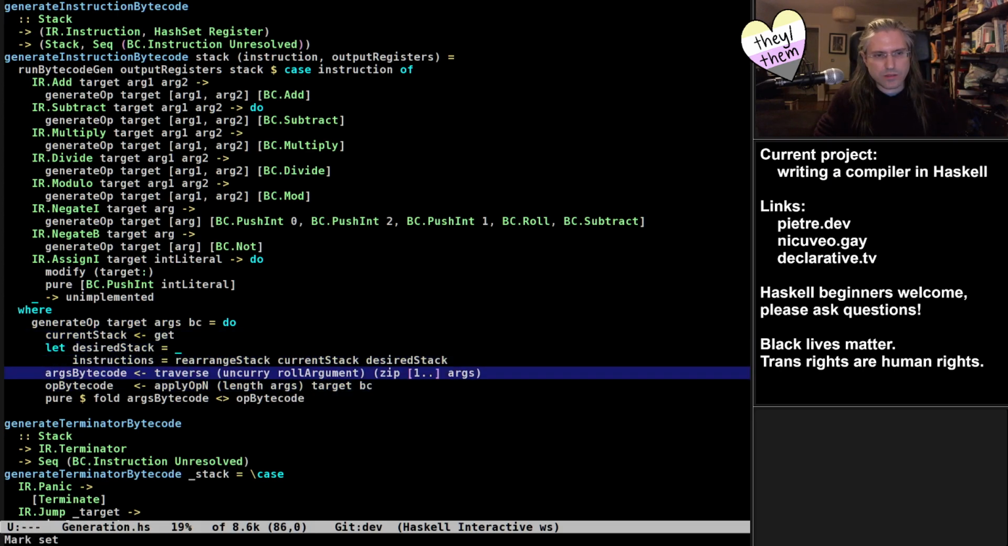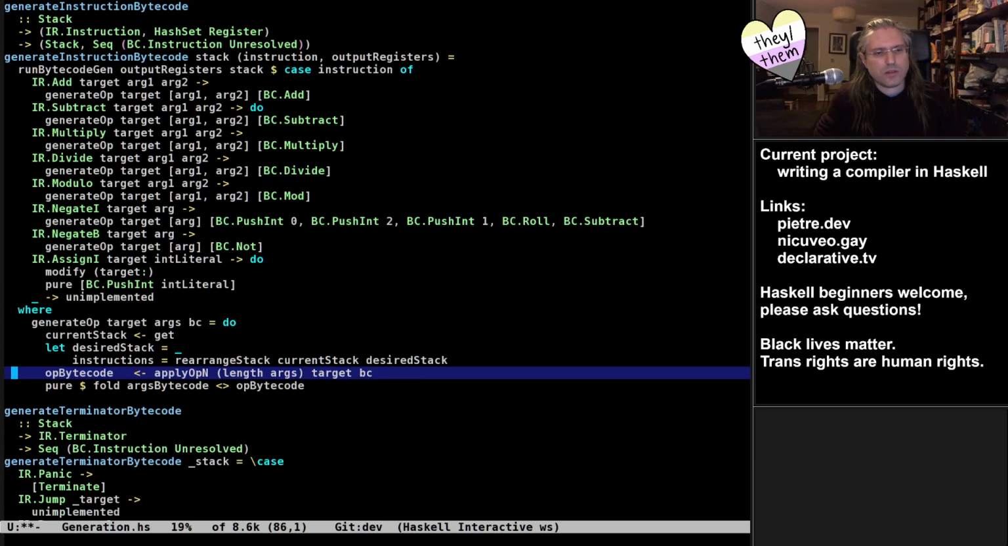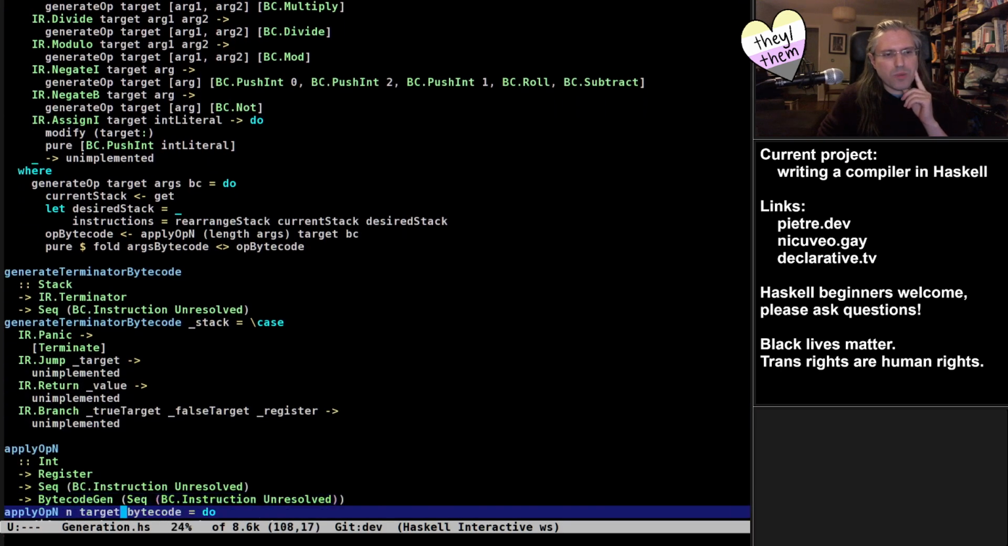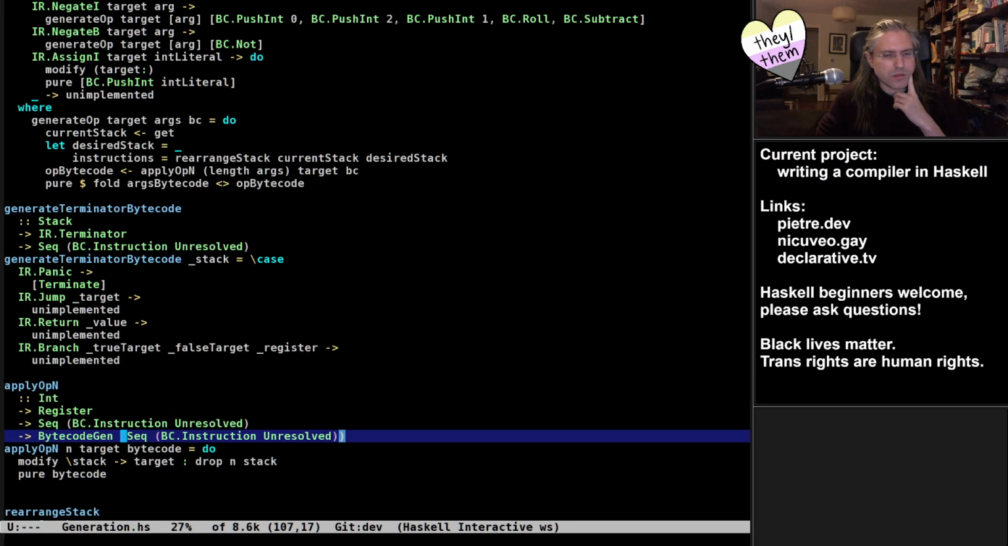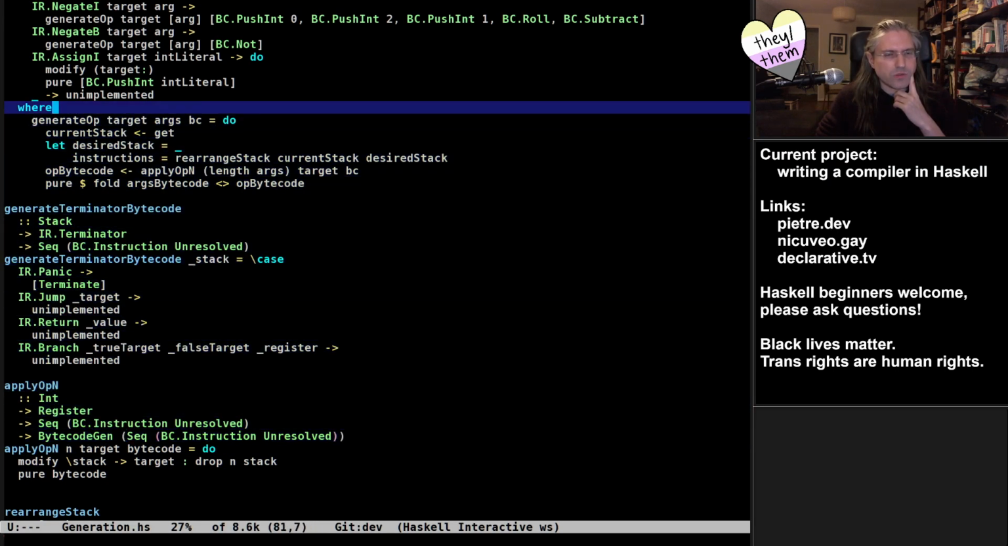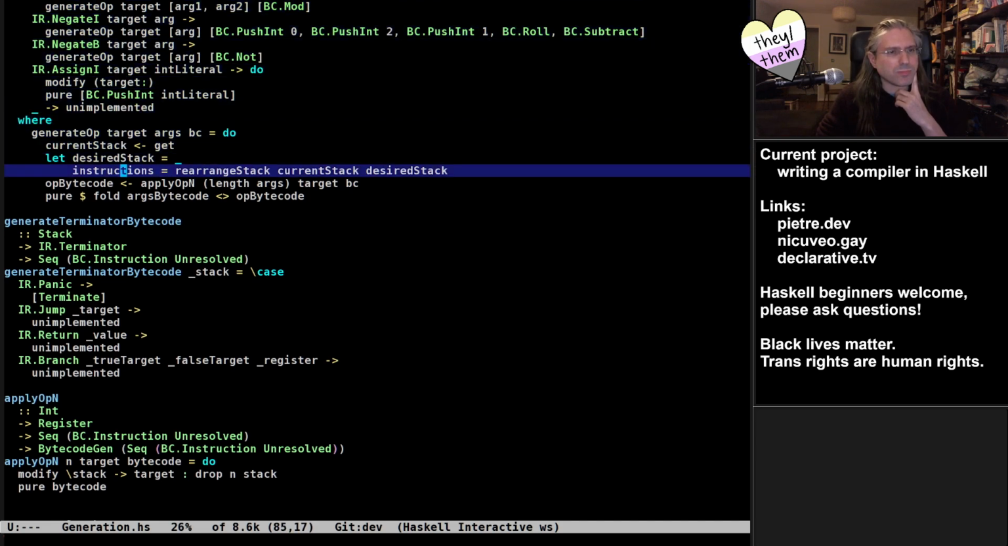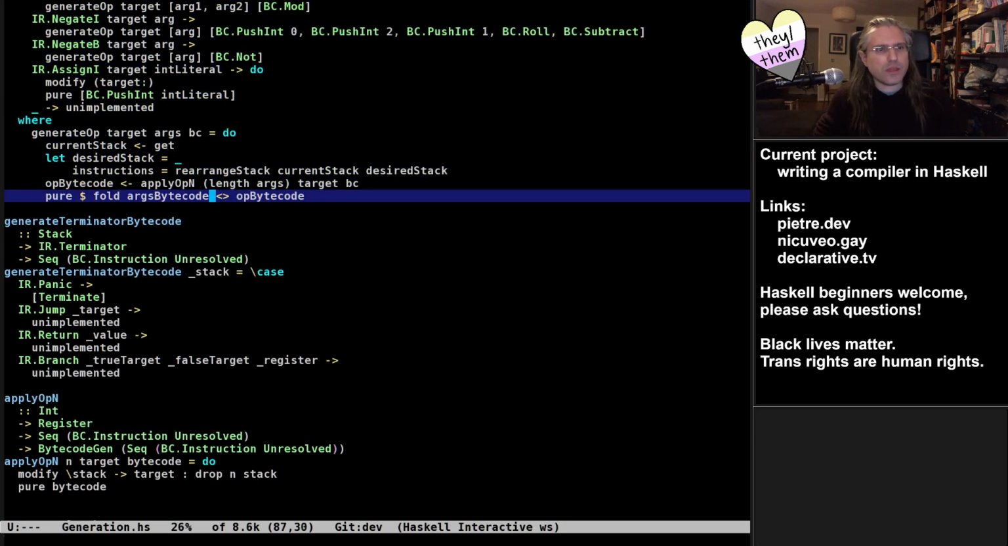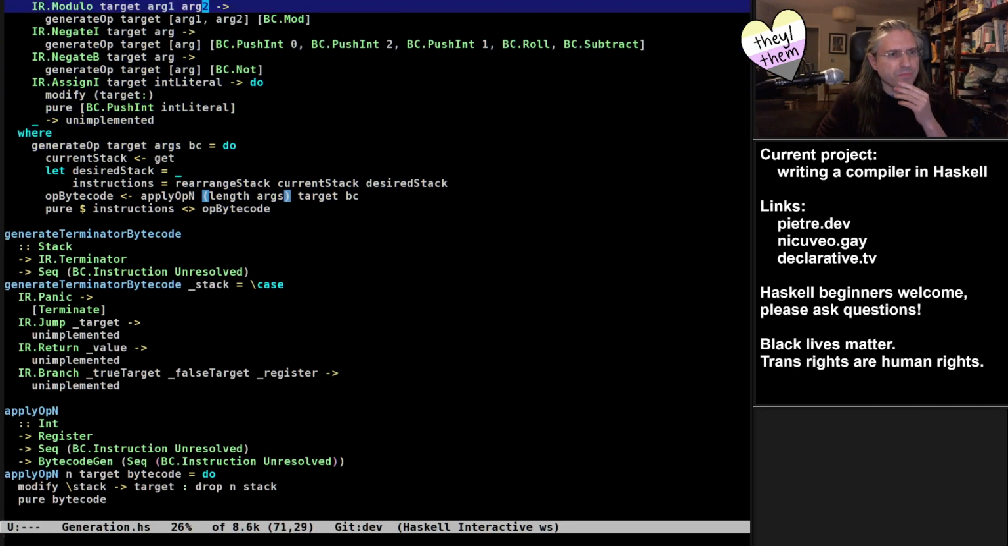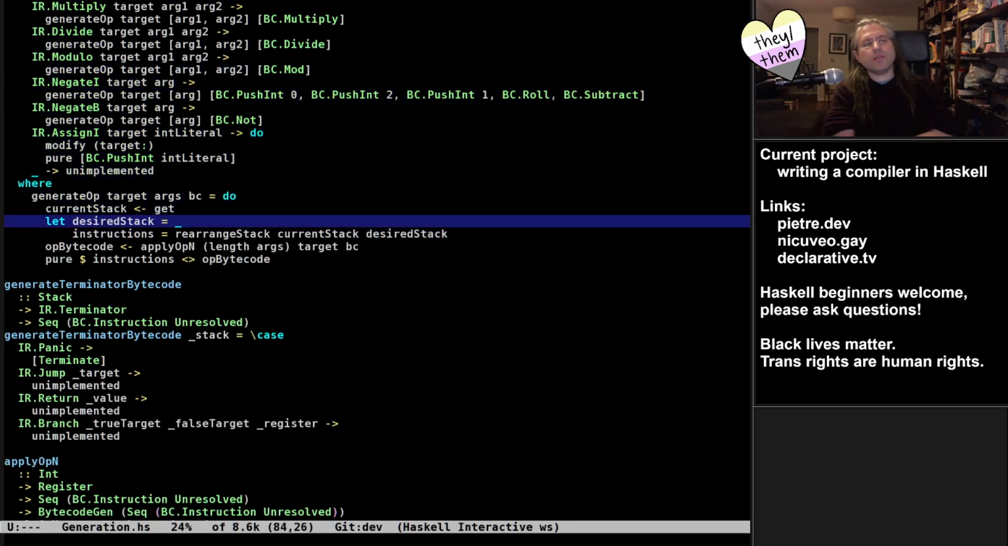Which replaces this. This apply can remain. Yeah, it's straightforward. And then this becomes instructions and bytecode. Okay. And now the question is, what is the shape of the stack?